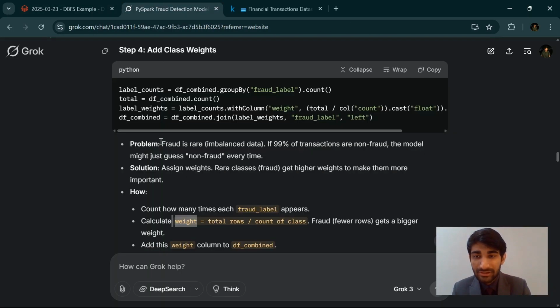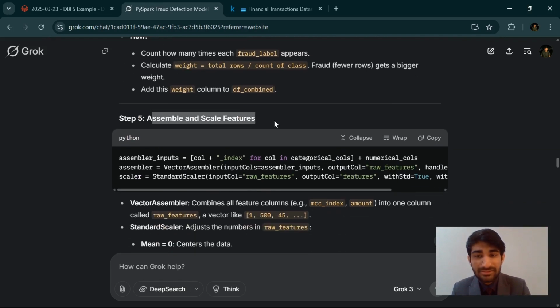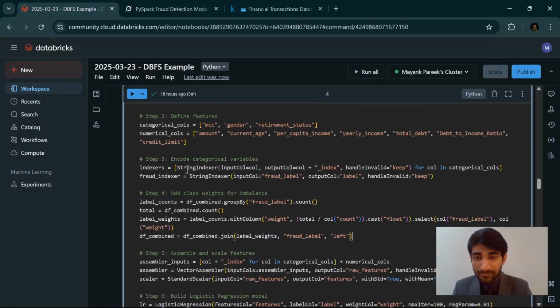After that, we are going to assemble and scale the features. What I'm going to do is create a new list as assembler inputs, in which I'm going to pass the index columns from the categorical columns, and along with that I'm also going to select my numerical columns. It's nothing, guys. Remember earlier we used string indexer in our code right over here, and we assigned the new column name as column name slash index.